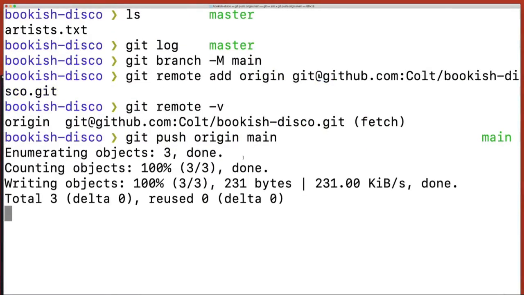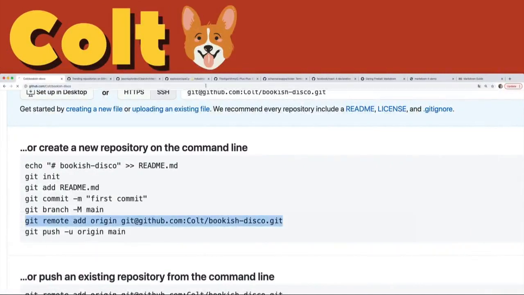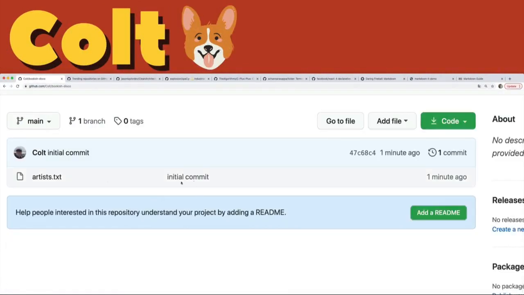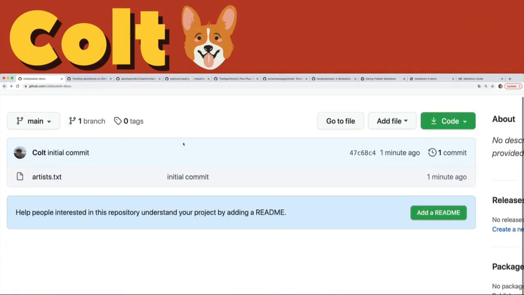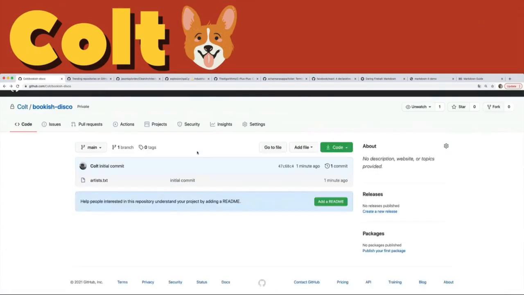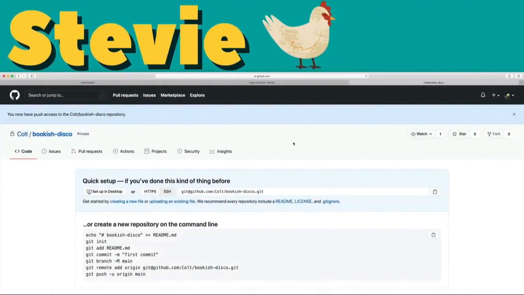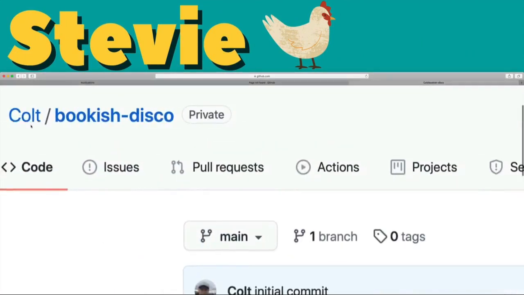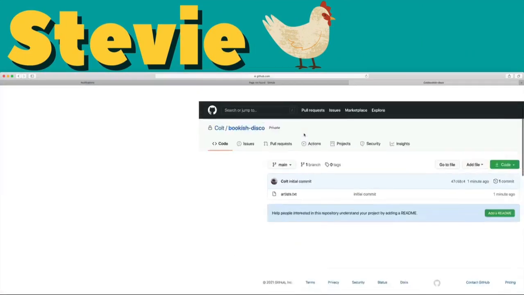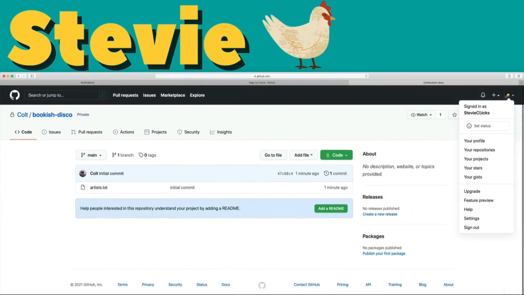And there's just one commit. It's not an exciting commit. If I refresh, initial commit, we just made a file, artists.txt. All right, so it's on the main branch. And now if I'm Stevie over here, I refresh the page on Stevie's account. Remember, it shows Colt because that's who created the repo, but I'm on Stevie's account. You can see that here, signed in as Stevie Chicks.